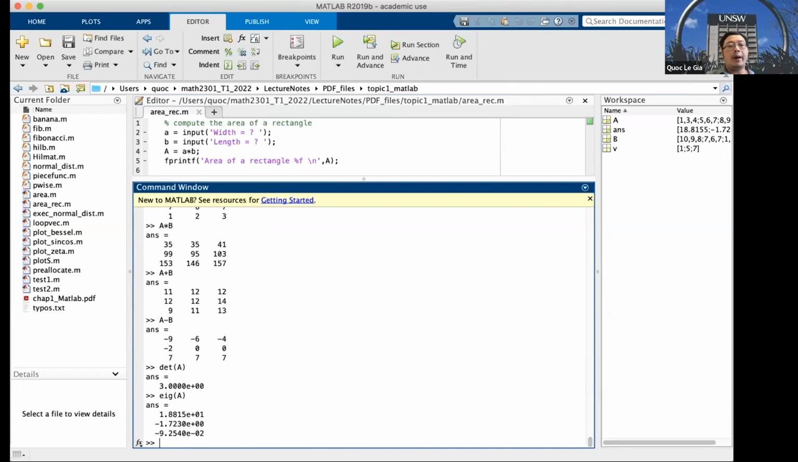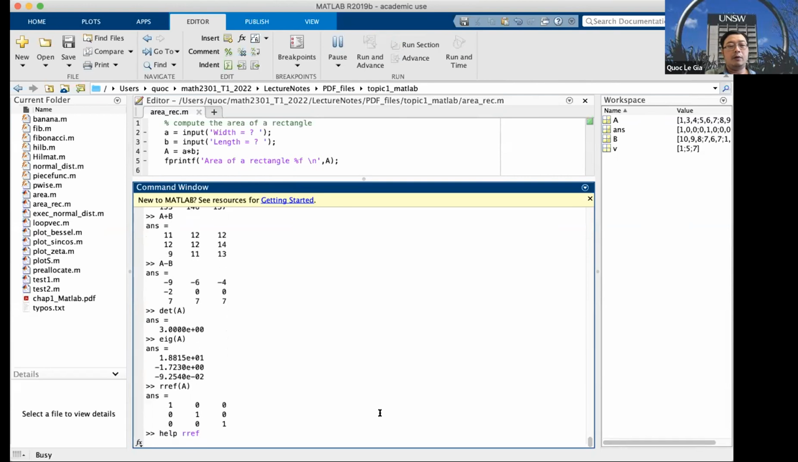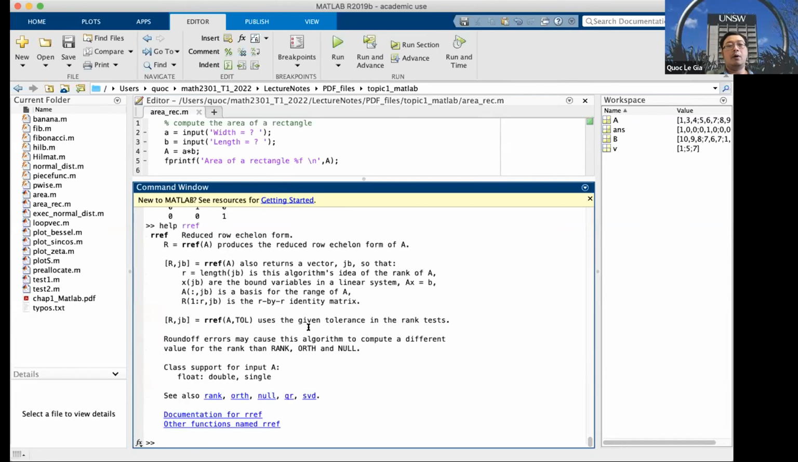Okay, so now go back to the slides, unless you have any question. Can you do the row echelon form? Very good question. Yes, you can do a reduced row echelon form. There's a command called RREF, so type help RREF, for reduced row echelon form. And it can solve a linear system as well.